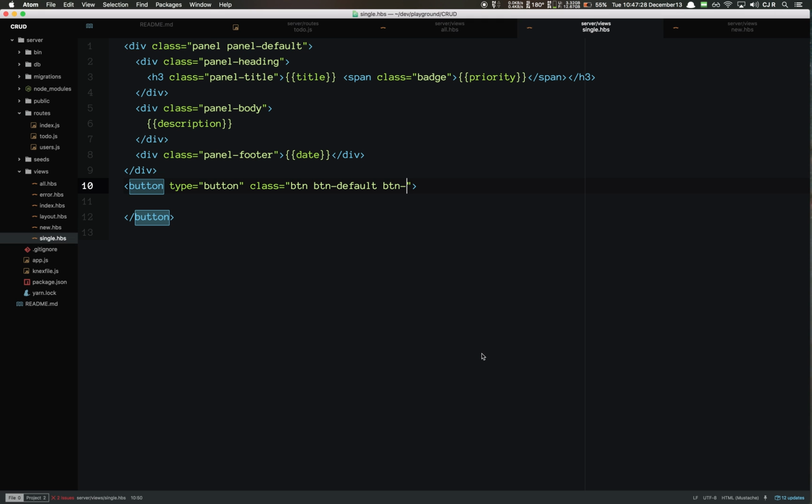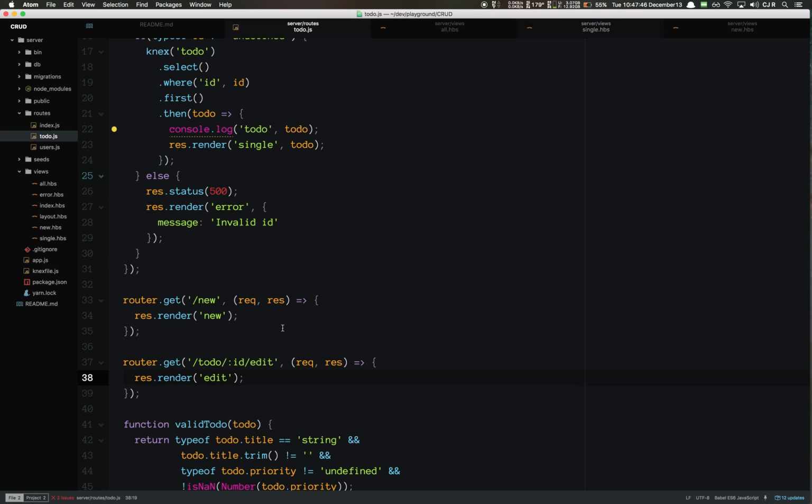But let's do this. So create this button. We'll do button warning. Warning. We'll say edit to do. And this should just be an anchor tag that links to, not that, but that URL I just made, this.